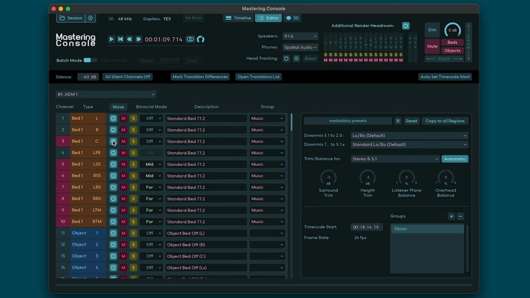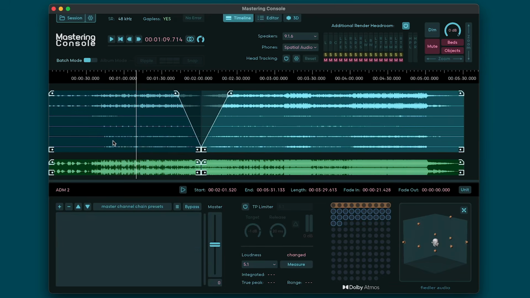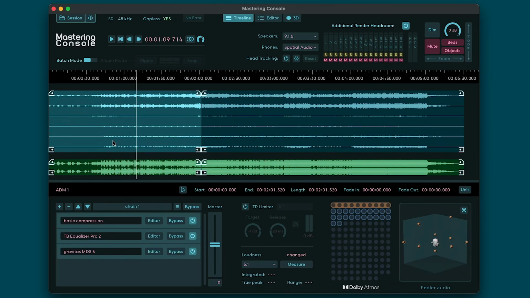As you undo or redo, the mastering console will automatically switch to the page where the undo or redo action is being performed so that you can see what's happening. And that's it for this one, folks.